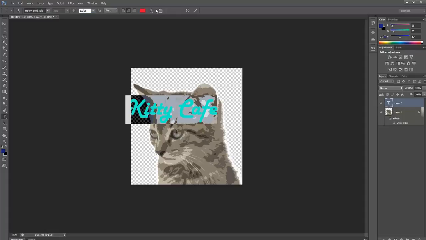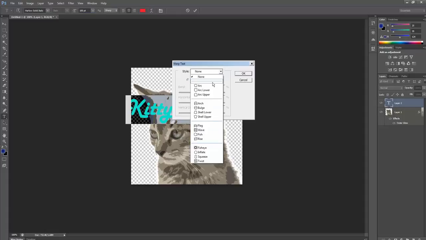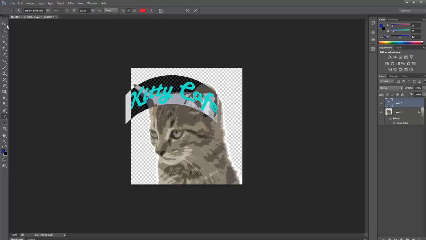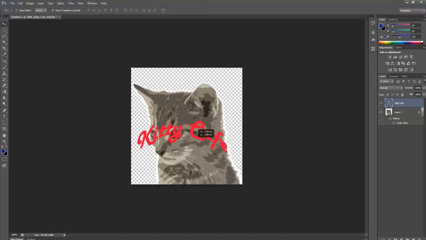Once you've done, so I'm going to click on here. I might decide that I want an arch. So I'm going to click OK. Then I'm going to click on the move tool, because it's only with the move tool that you can move it. And I think I'm going to do it over there.